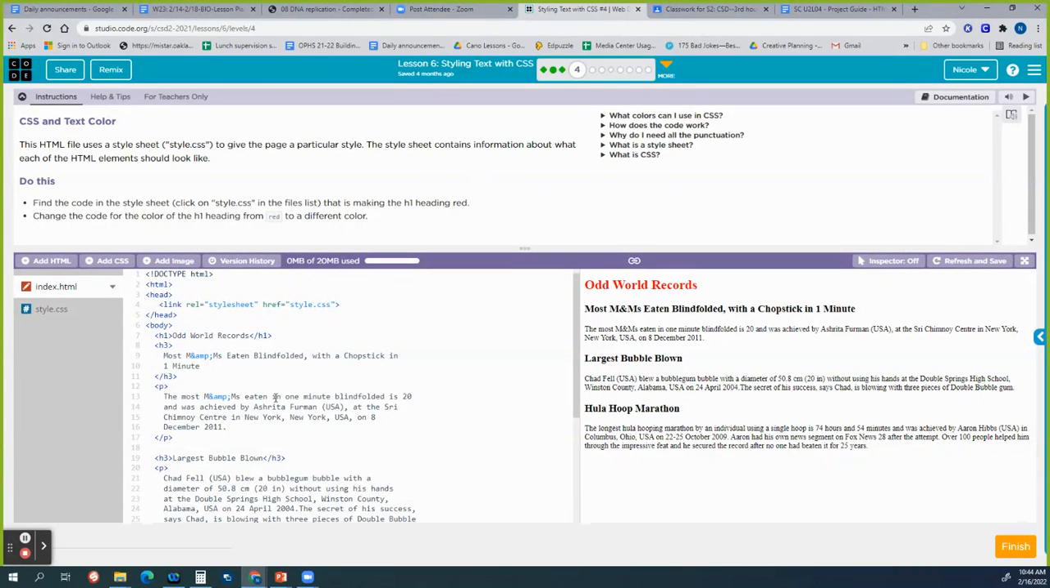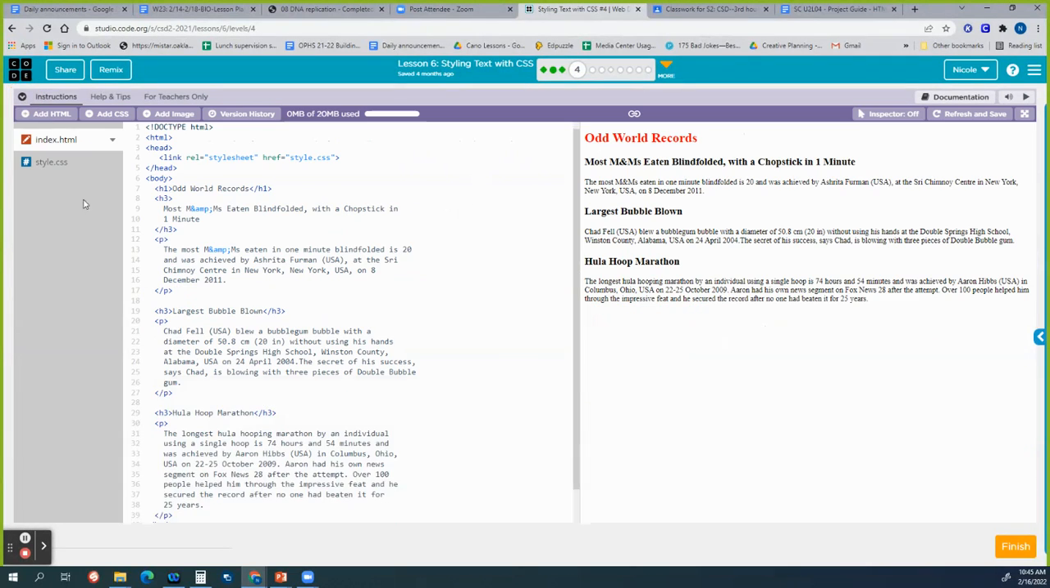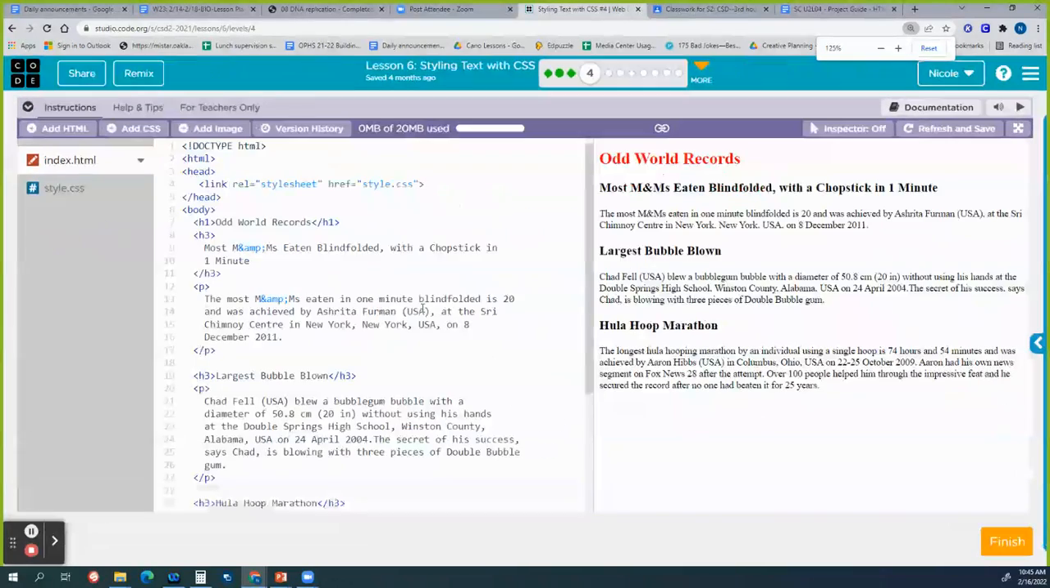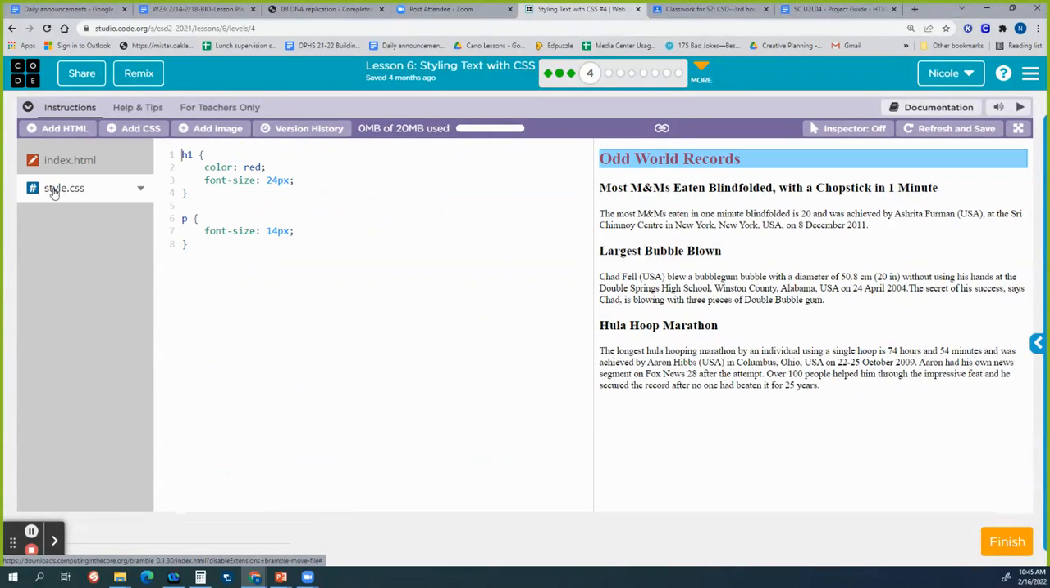All right, so it says find the code in the style sheet, and it says click style CSS on the style sheet first, that's making the H1 heading red. Change the color of the H1 heading from red to a different color. All right, I can do that. So again, I'm going to make this slightly bigger so it's a little easier for y'all to see. And I'm going to click on my style CSS sheet.